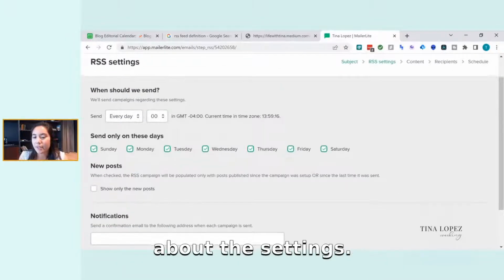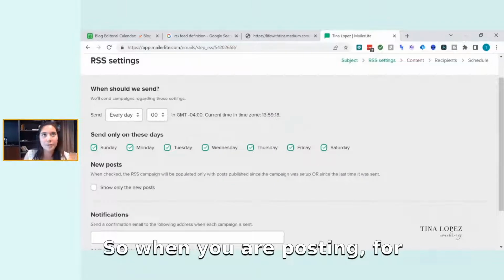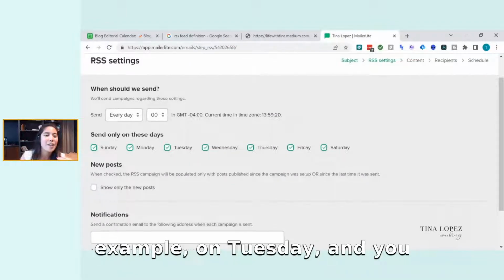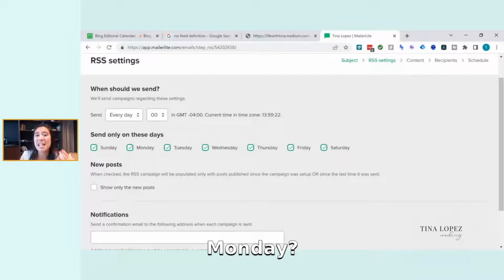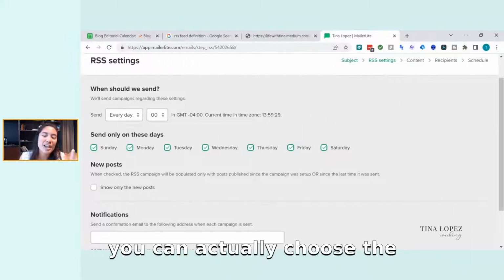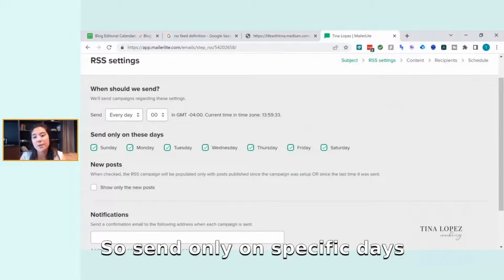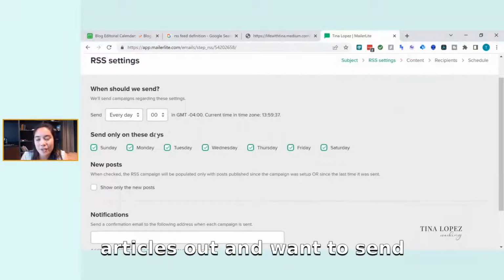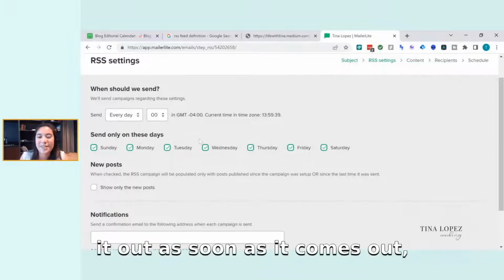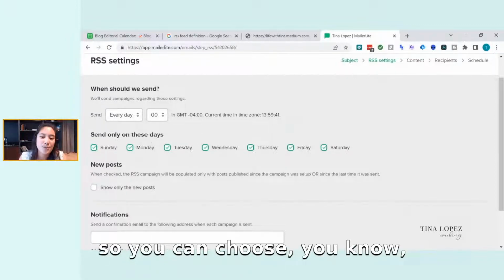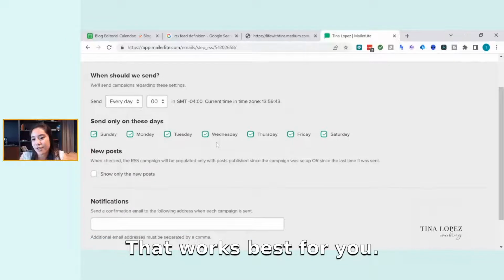So let's talk a little bit about the settings. When you are posting, for example, on Tuesday, and you want to send a newsletter on Monday, well, you just, too bad, that's it. No, I'm kidding. What's going to happen is you can actually choose the days that you want your newsletter to go out, so send only on specific days. For me, I don't personally care. If an article's out, I want to send it out as soon as it comes out. So you can choose the times accordingly that work best for you.